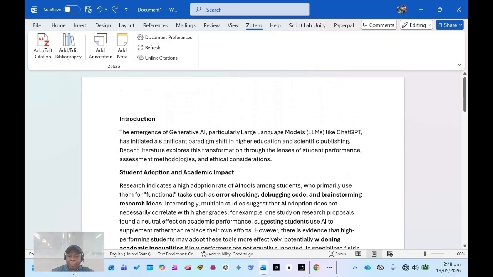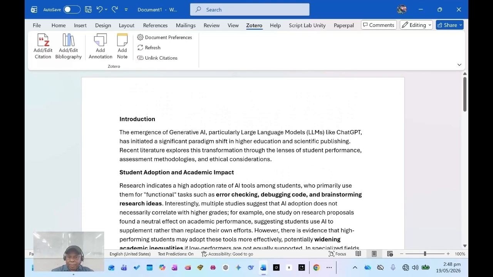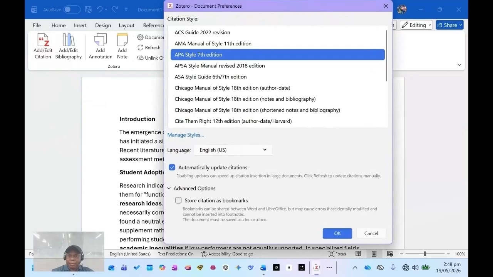So let's say I want to cite this part, which I got from another source. I just click here to insert the citation. Then I go to add/edit, and I make sure to select the style. I'm using APA style 7th edition, and then the other options here. So click OK.